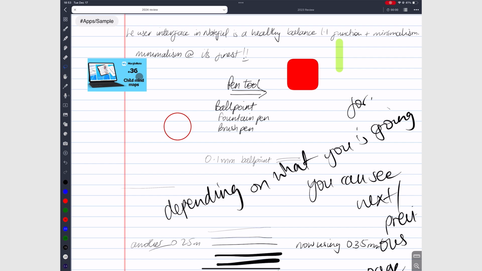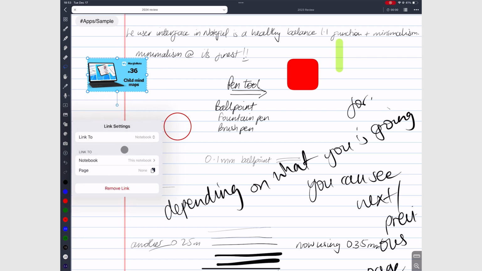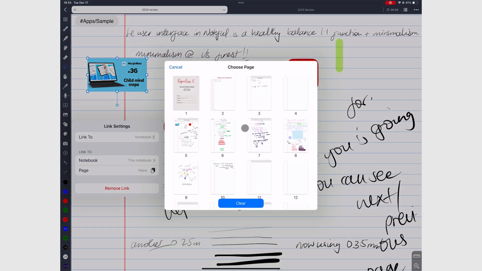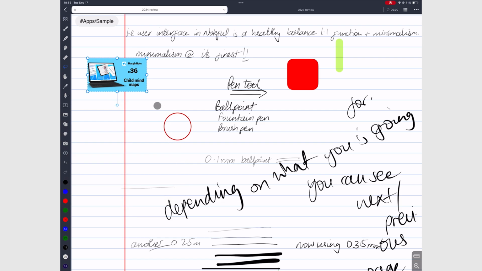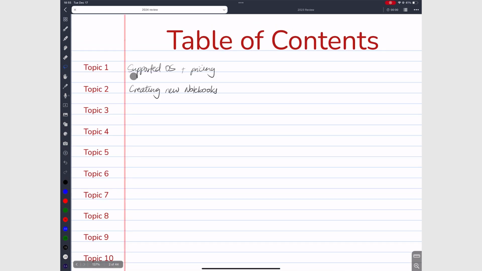Images can also link to any page in the app. But this time, let's link to this notebook to create a hyperlink. That's the default option you have when you choose to link to a notebook. Look at that.